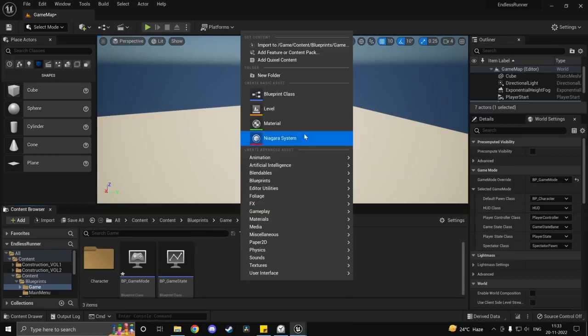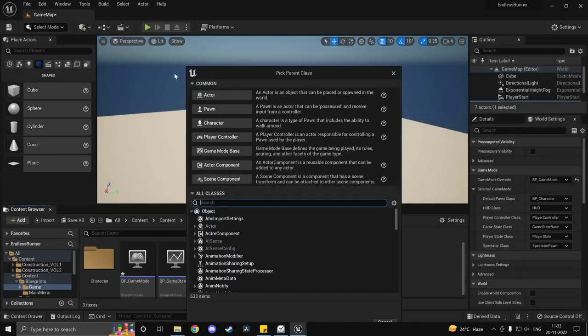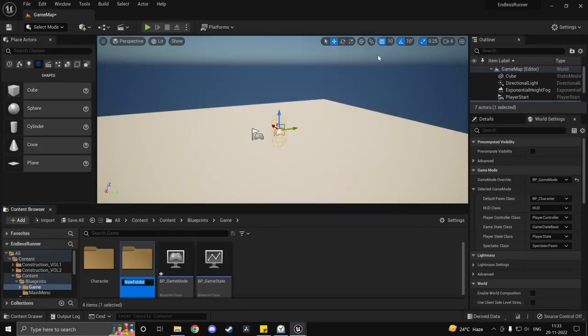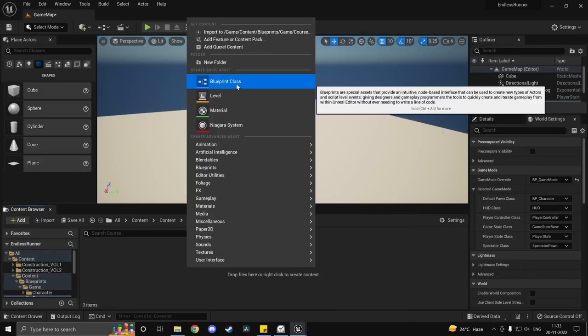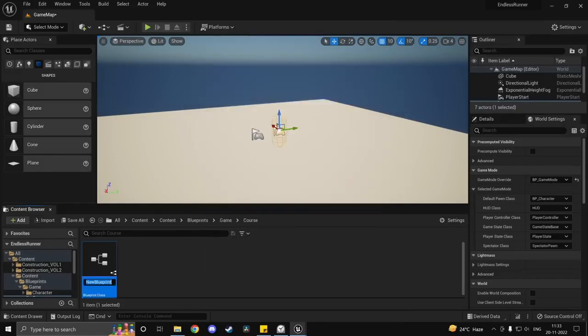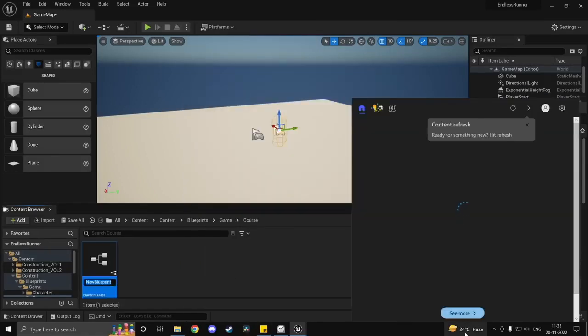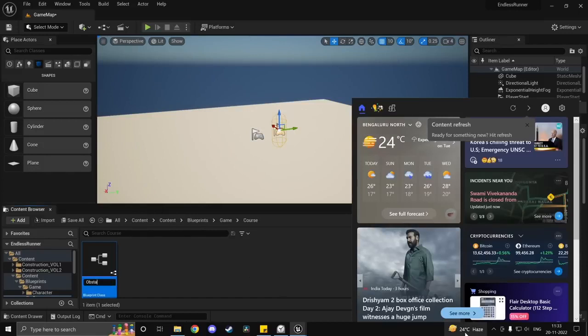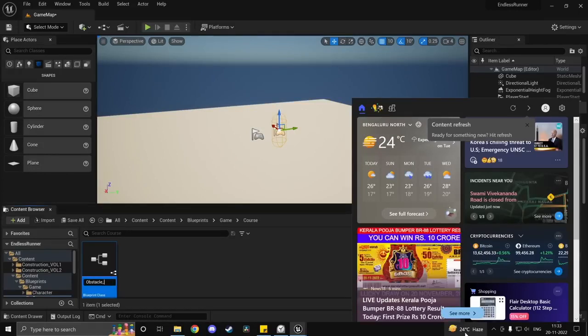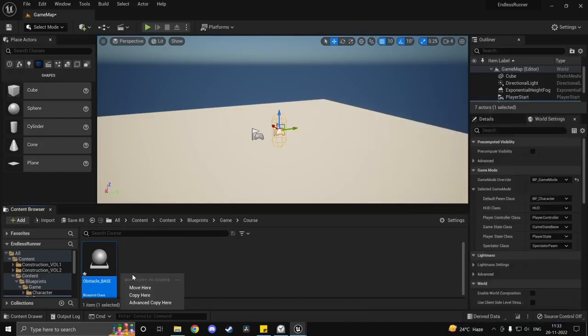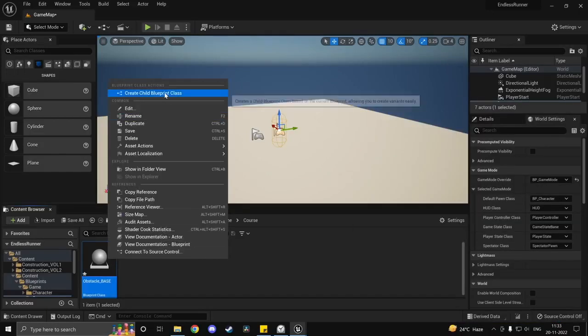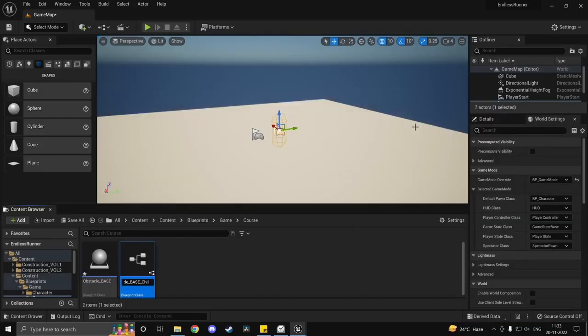Under game, in the blueprints folder, we can go ahead and create a new blueprint class. We'll do it in a new folder. So we'll call this one course rather. This will be the obstacle course basically. And we'll create a new actor. And we'll call this one obstacle underscore base. And we can go ahead and create a child blueprint class and we'll call this one obstacle 1, obstacle 2 and so on.